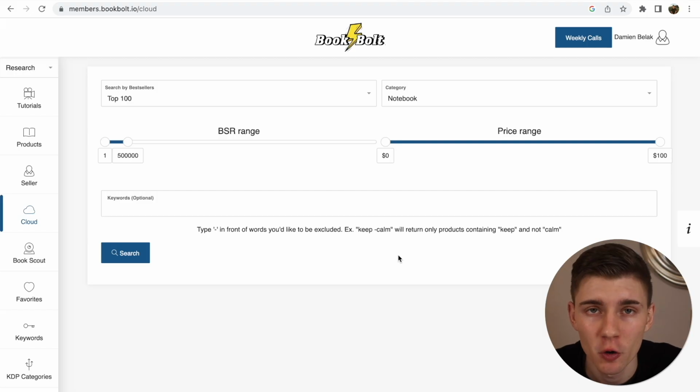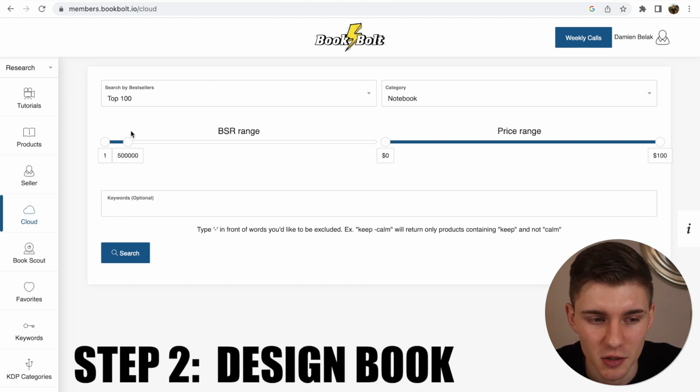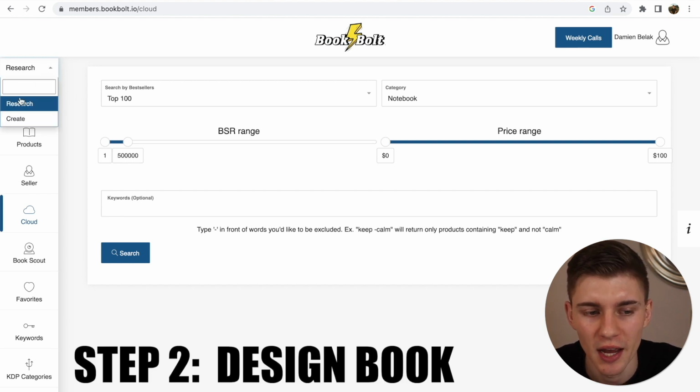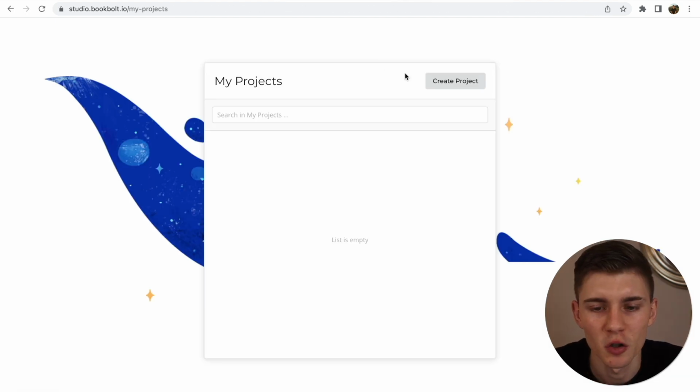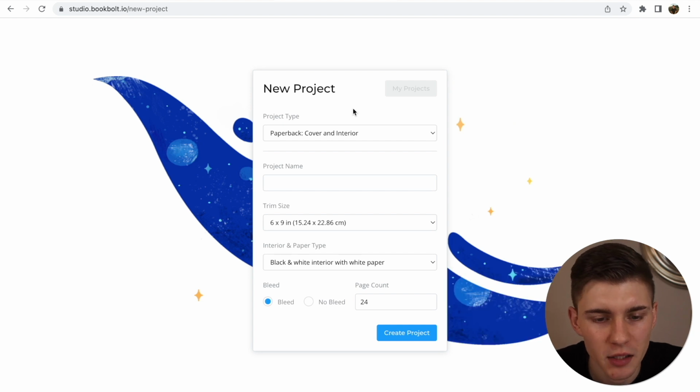So now that we have our niche and we have the book that we want to publish, now you want to actually design the cover and the content inside the book. Now don't worry, this takes about 10 minutes. So head over to research, click on create, and click on Bookbolt Studio. So now you want to click on create project, and now you want to enter the project type.